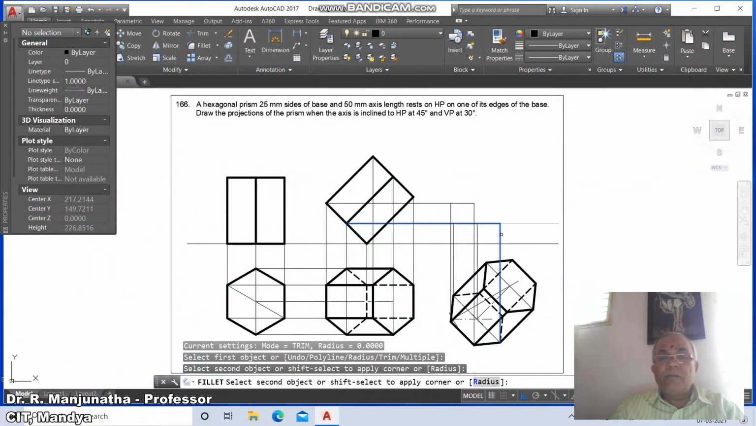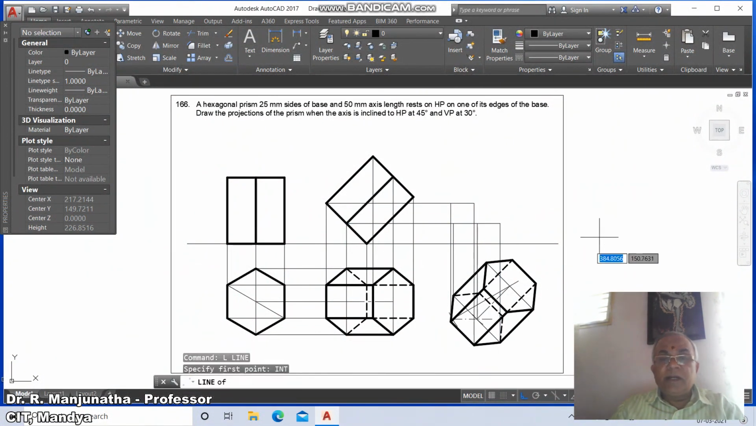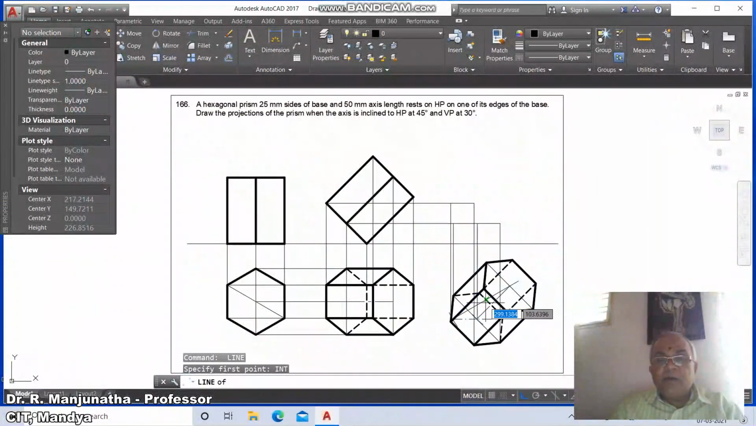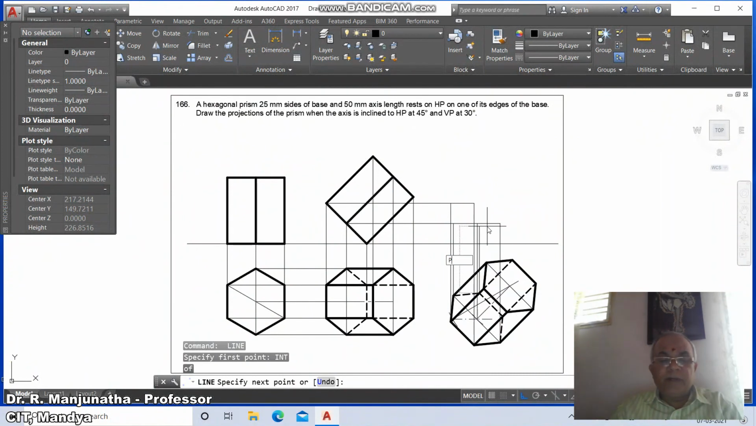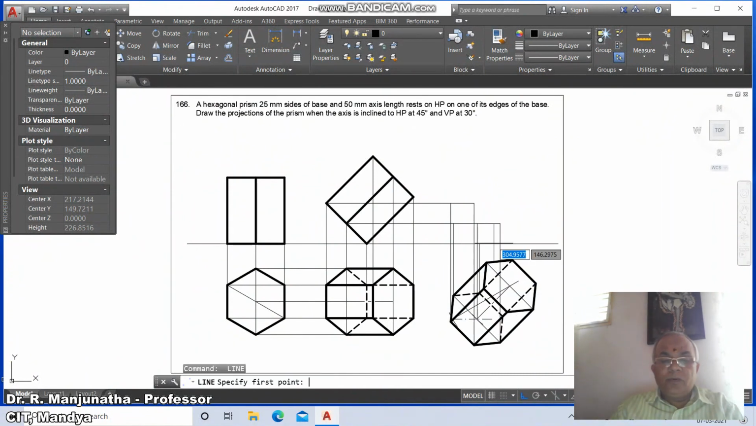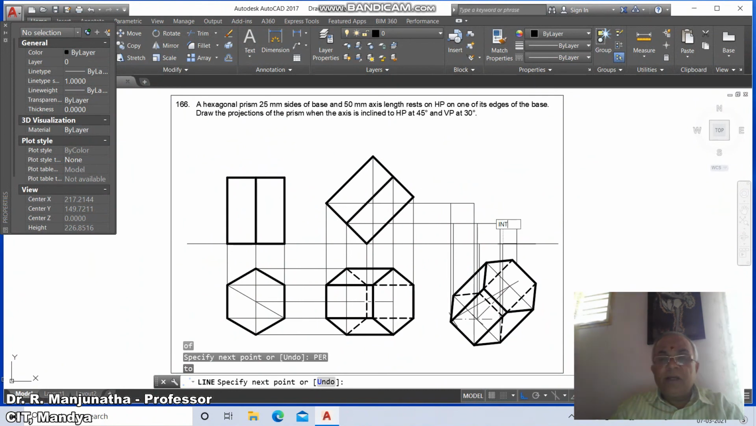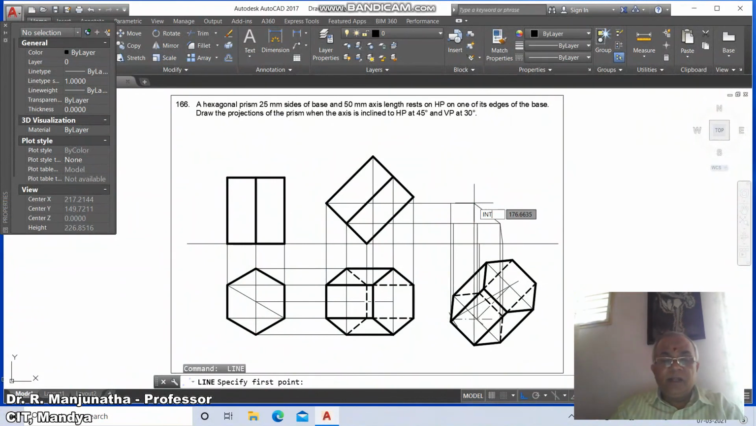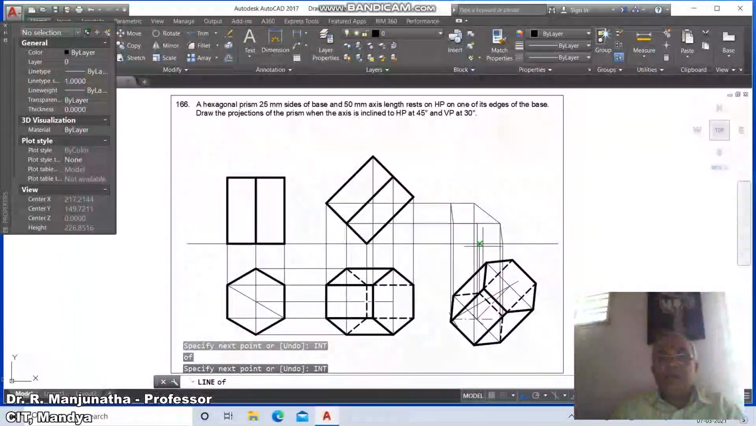Then go to line, take int of this, and draw perpendicular to this. Then go to line, int of this, take perpendicular to this. Then go to line, int of this, take int of this. Then go to line, take int of this, then int of this. Then go to line, int of this.